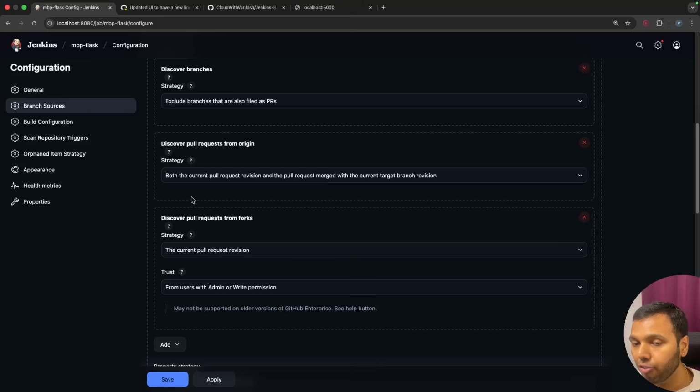We said we want you, Jenkins, to build both the things. I want you to build my feature branch, and then I also want you to perform a temporary merge wherein you tell me what will happen if I merge this PR with the main right now. And that is exactly what it is doing. It has created a synthetic merge.